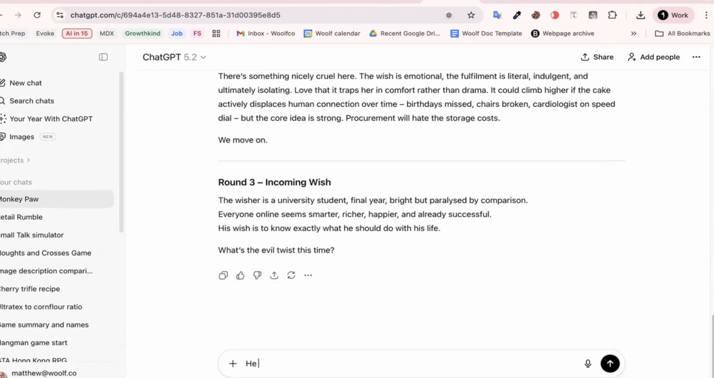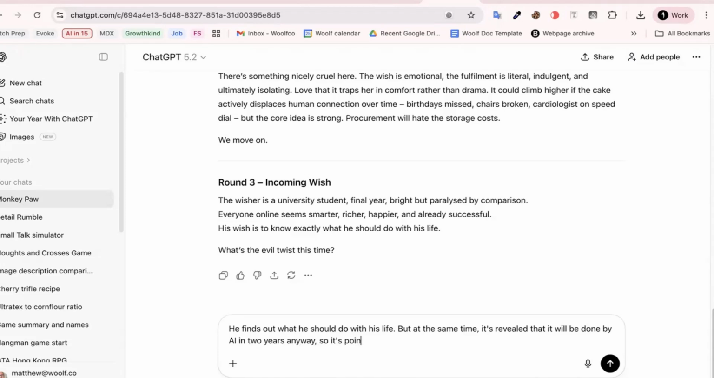He finds out what he should do with his life, but at the same time, it's revealed that it's entirely pointless. It's revealed that it'll be done by AI in 2 years. That's nice. It will be done by AI in 2 years anyway. So it's pointless.